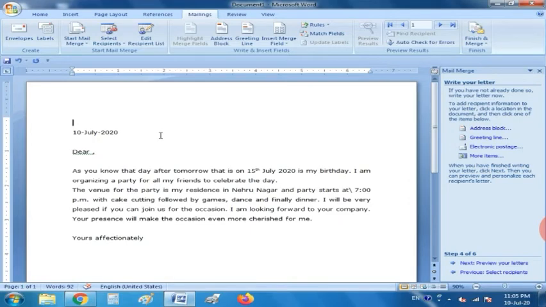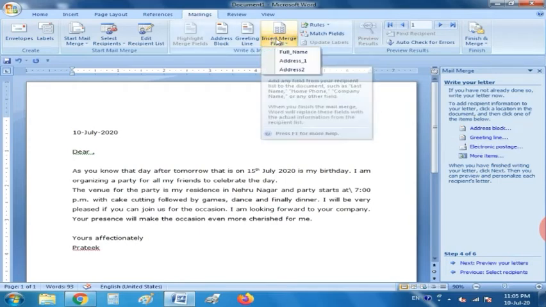Clear? So students, as you can see on the top in the mailing tab, in the preview results group, you can see 1 is written. When you increase it to 2, 3, 4, then all the entries will appear. Clear? So if you want to see it, you can go to the mailing tab in preview results.